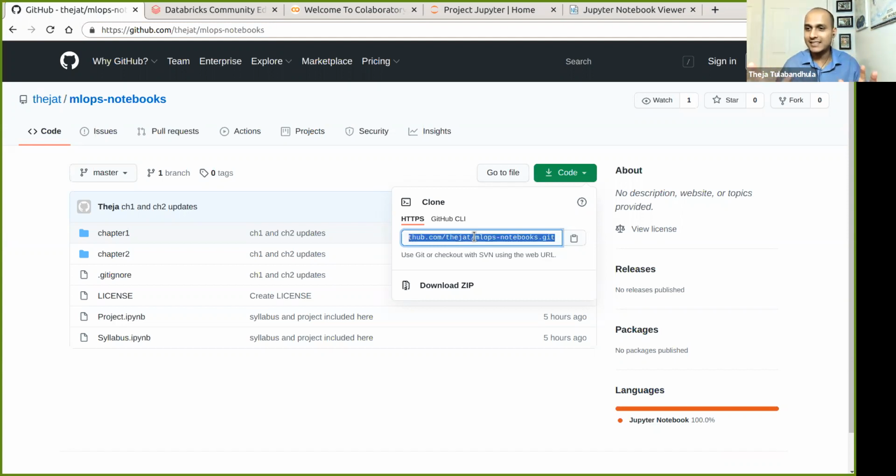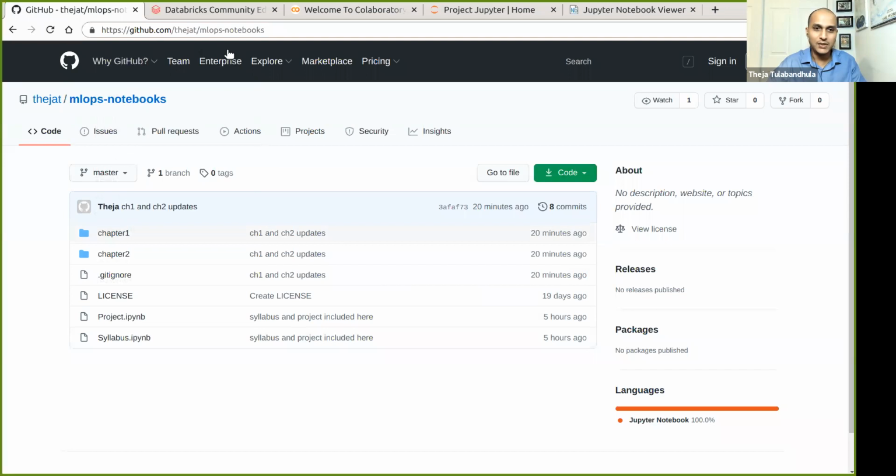Any questions about this part? Accessing the material is very important. So there are so many ways, but the simplest way is to get it in the browser. Or if you don't want to do anything, just go to this URL that I shared on the chat, and just click on any of these notebooks, and you'll be able to see it. Okay.